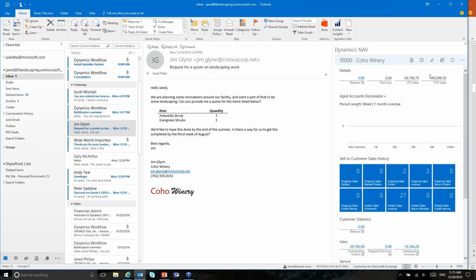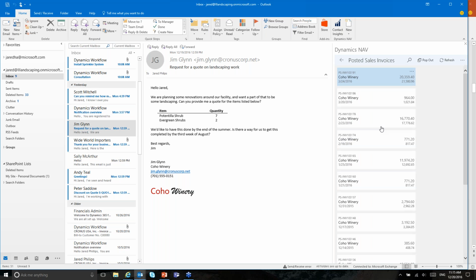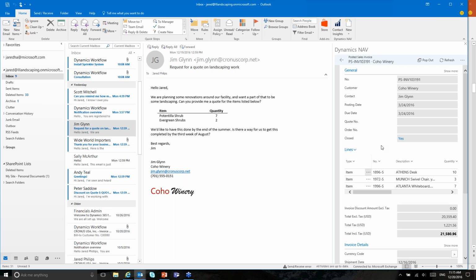If he had had a balance, we'd have some information here, and we'd have our aged receivables chart. We'd have our sell-to customer history, and I can drill down on any of this information to see what has happened in the past. So I have all the detail associated with this customer right at my fingertips. So I have the history and understanding of what I've already done, so I can know what to do in the future with this customer.